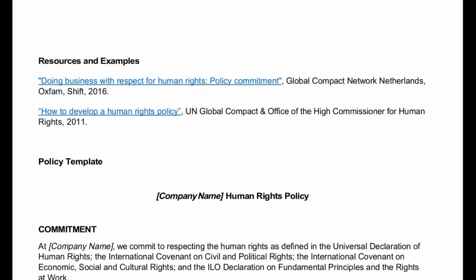Page 2, we've got 2 links here for resources. One from a while ago from the Global Compact, how to develop a human rights policy, and then another resource here, a little bit more recent, on developing a policy and making a policy commitment.